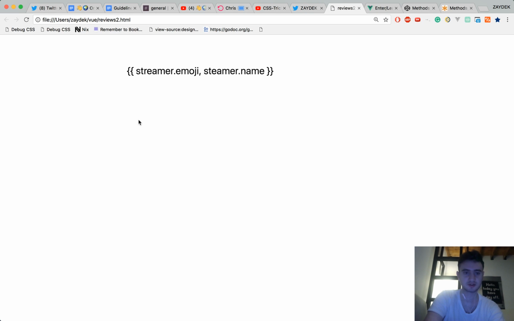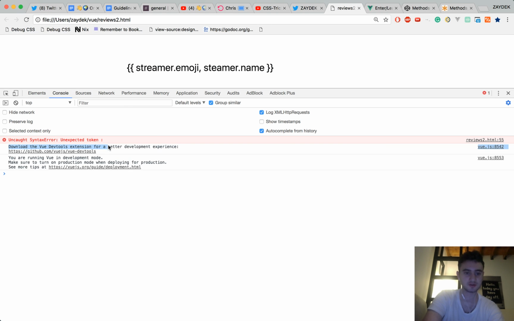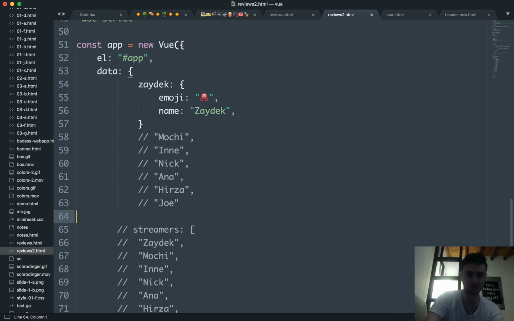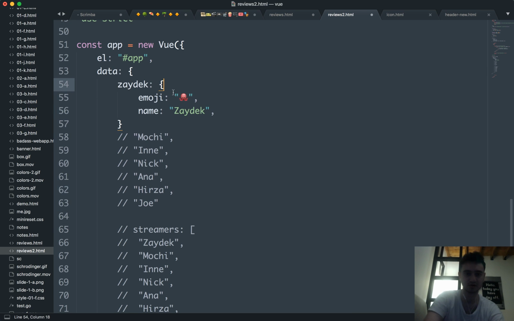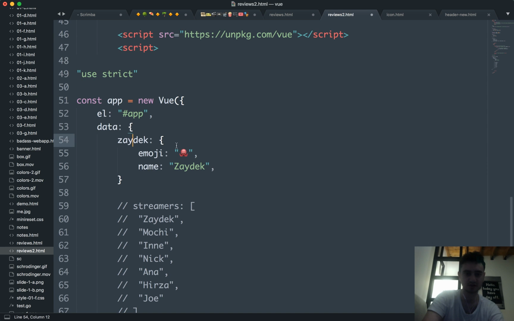Let's see how that works. Okay, so I don't get anything, and this is a good clue that the browser is trying to tell me something that I'm ignoring. If I go to the console, it's saying, hey, I didn't expect a colon on this line. So why not? If I have an array, let's get rid of this thing for now. I need to make sure that this works at all. Put this here. So I have one piece of data, and it's an object called Zadik that has its own emoji and its name.